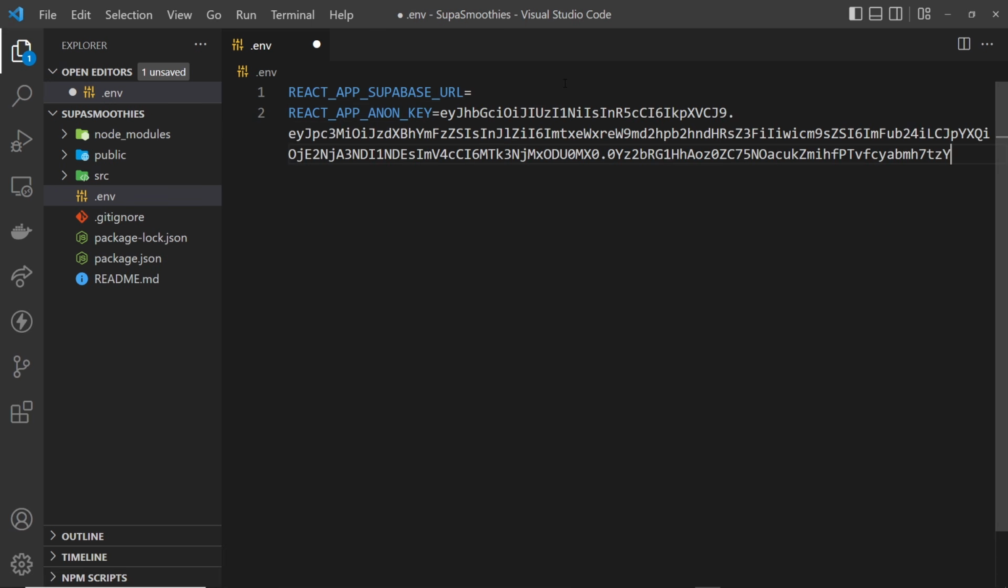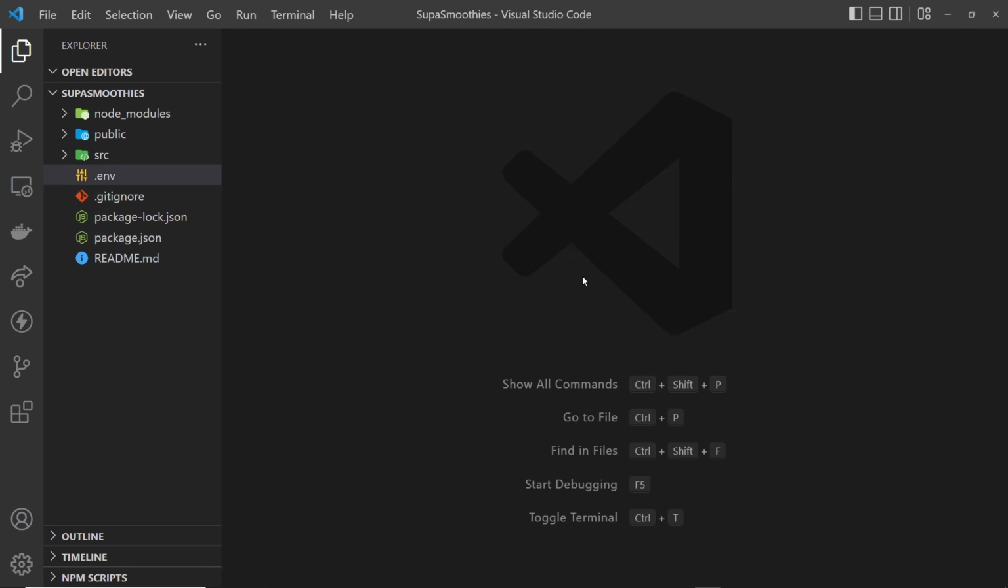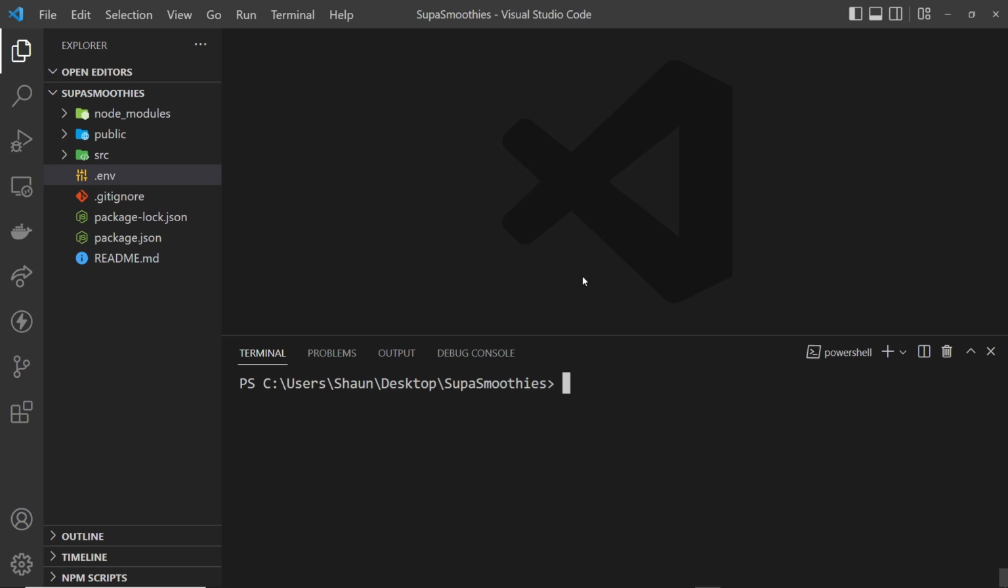Now I'll paste in the key, we have that, and then if I just open up my notepad, I'm going to copy the URL and paste that in there as well. So now we have those environment variables, which we can use in other files inside this project, and we'll do that shortly. Alright then, so now we've done that, the next thing we want to do is install Supabase, the client library. And we're going to use that then to connect to the backend.